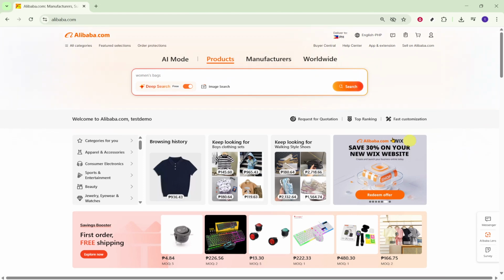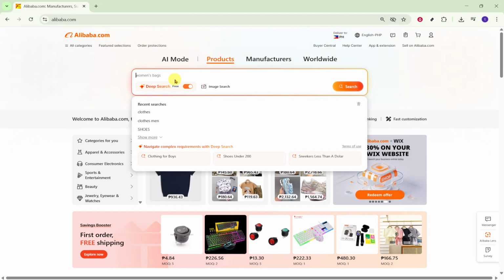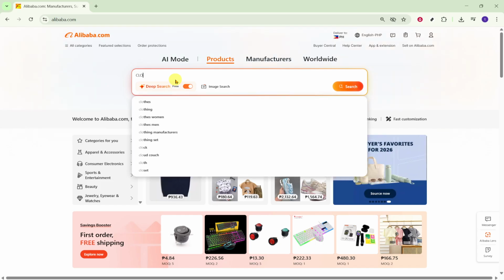Next, find the search bar at the top of the page and click into it. This is where you'll begin narrowing down the huge catalog. Keep in mind that Alibaba serves both individual buyers and businesses, so the results can be very broad.